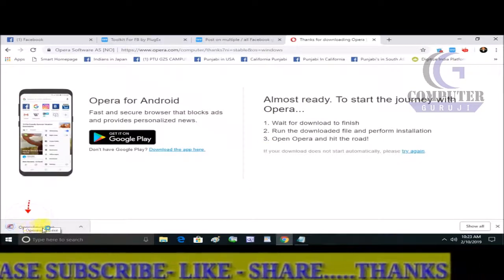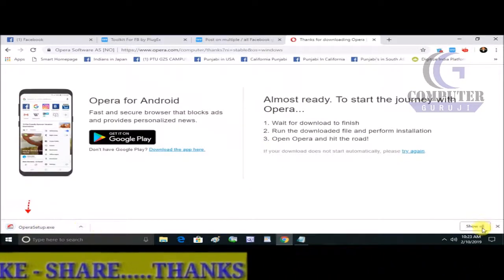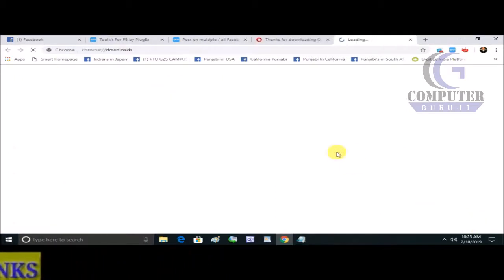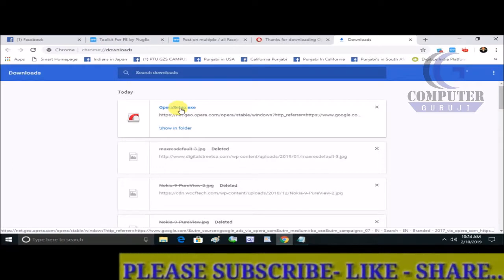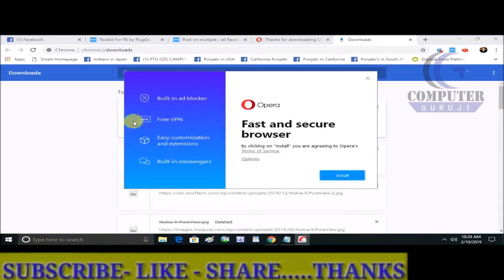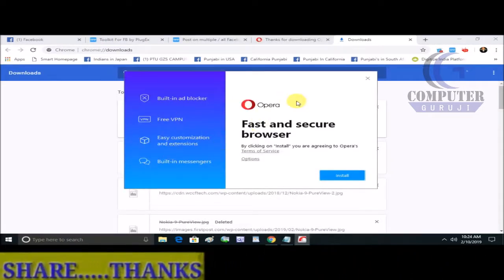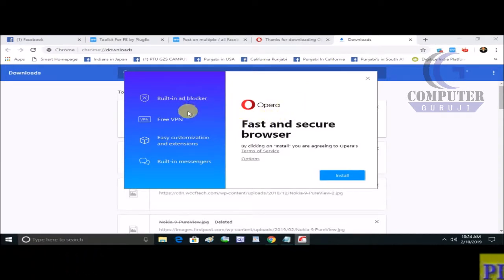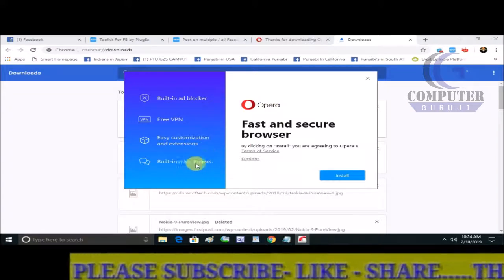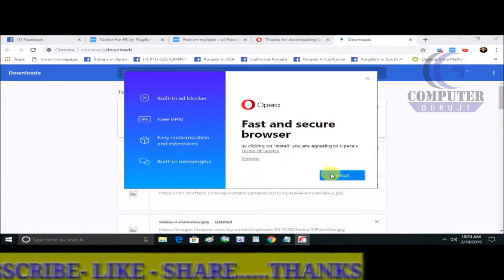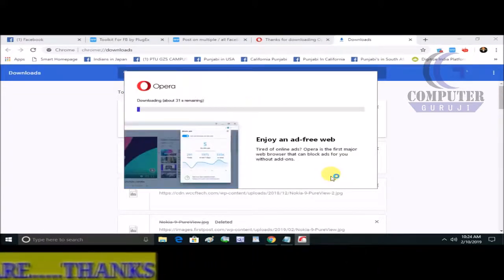You can see here Opera setup is downloaded here. Now I will show all. When you click on the show all, then I see the Opera setup. I will click on the Opera setup. Yes, you can see here when I am going to install the Opera, it is showing here also built-in ad blocker, free VPN, easy customization and extension, built-in messages. I will click on the install button.